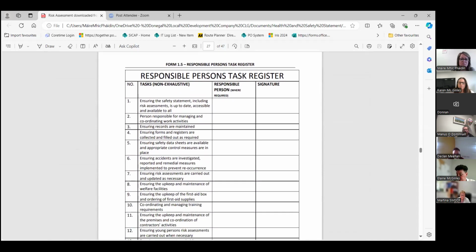Responsible persons task register, and then again, this is where you would identify somebody who's responsible for whatever area. So you have basically here, for example, ensuring the safety statement, including the risk assessments, is up to date, accessible and available to all. So who's the person responsible for that? Is it the chairperson? Is it the manager? Is it the committee? And then somebody signs off on it. Again, it's the same the whole way down with all the different elements there.